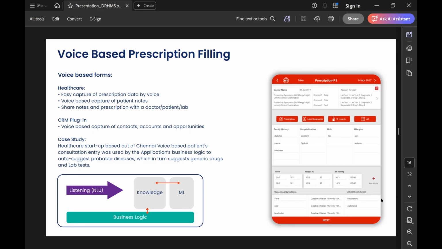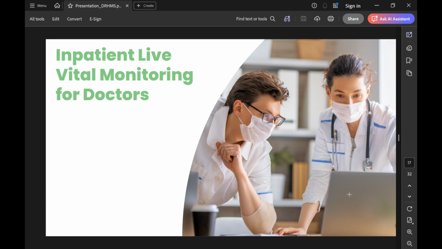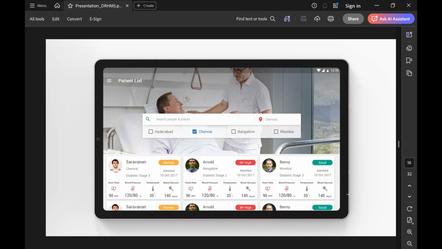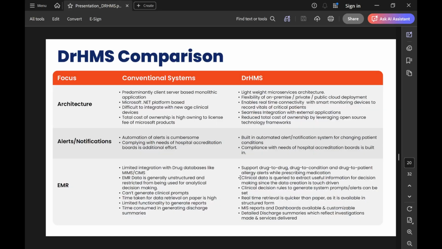So it is completely AI, as I told you. When you talk by voice, it automatically creates the prescription and the notes. We also do live monitoring integration as part of the product, and integration with ventilators and monitors can also be done. And these are all the conventional comparisons of the product.